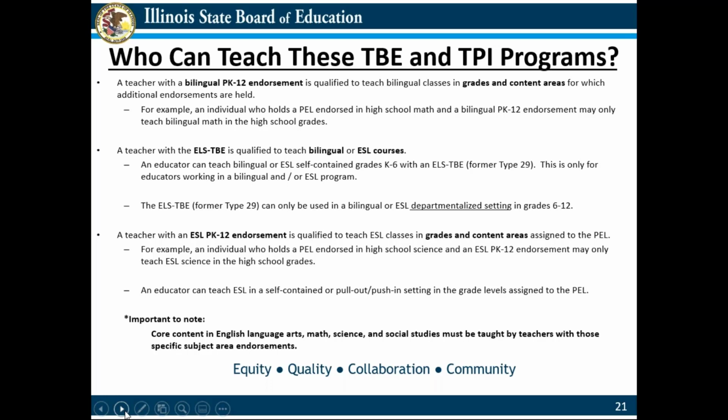It is very important to note that, especially in the content areas in middle school and high school, you must have the English language arts, math, science, and social studies endorsement with the bilingual or ESL endorsement. So a lot of schools are contacting us, asking how they can obtain teachers who have these types of credentials. So first, we encourage them to have the content area endorsement and then to get the bilingual ESL endorsement on top of it.